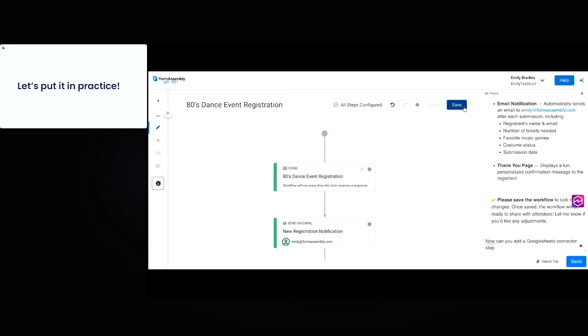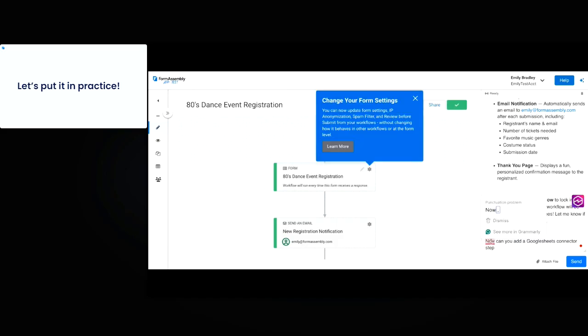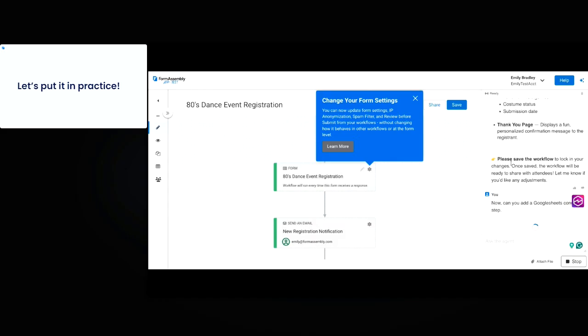And so I'm going to save this. So now that we're in the workflow, I also want to add a Google Sheets connector.